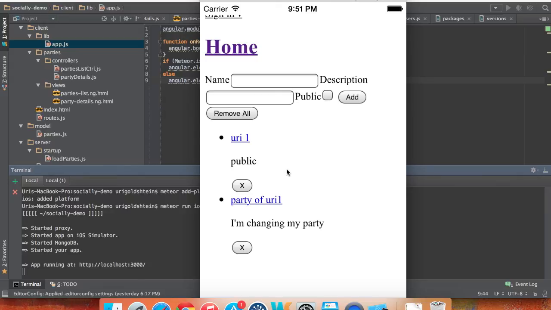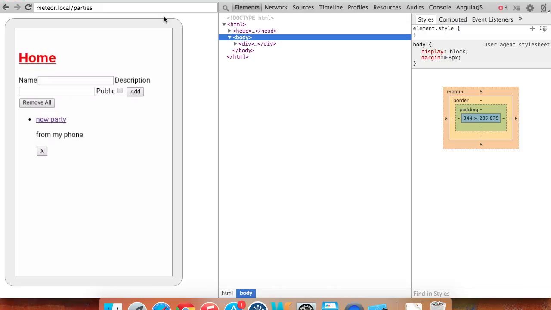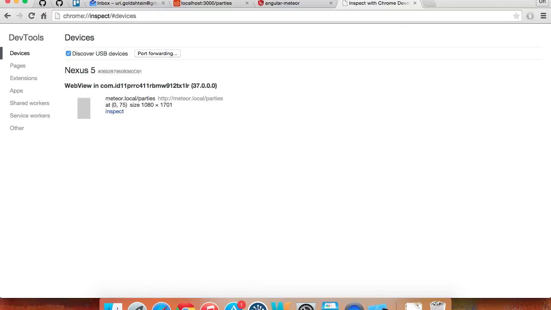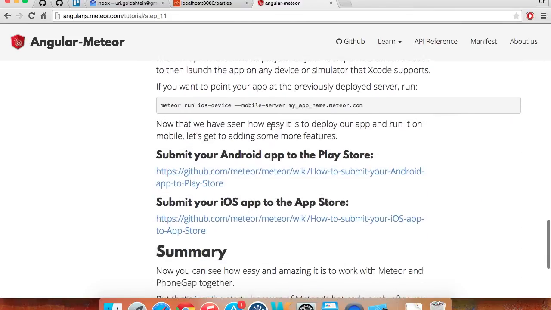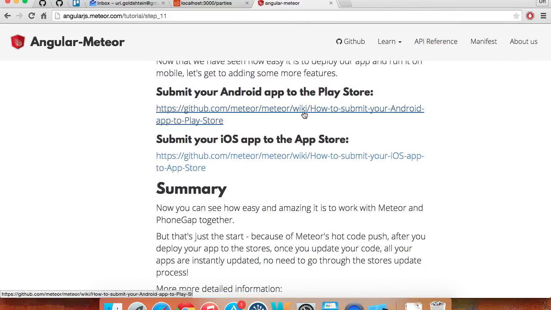So that's it. Now the only thing left to do is just to deploy it to the stores, because Meteor has done everything for me. And for that, I linked in the tutorial two guides. One is how to submit your Android app to the Play Store. Now that everything is prepared, it's very, very simple. And the same thing with iOS. So that's it. This is how easy it is to create mobile applications with Meteor. So you can just do it, because it's so easy.